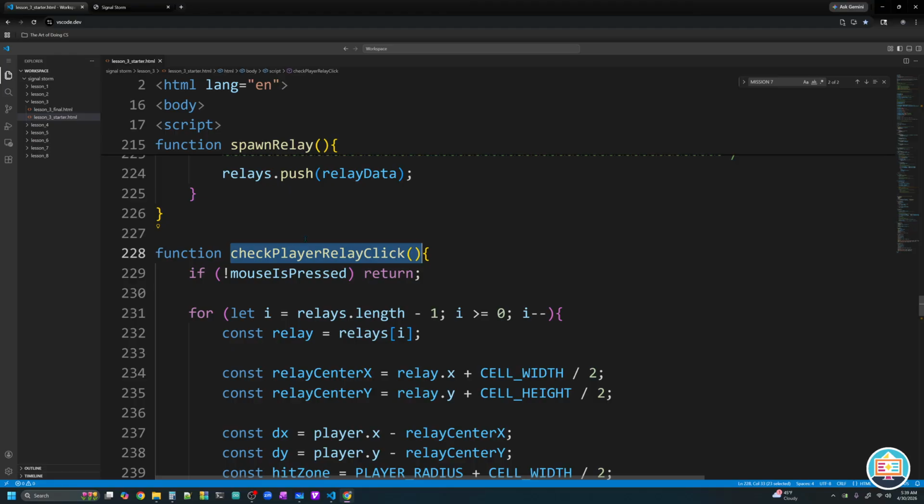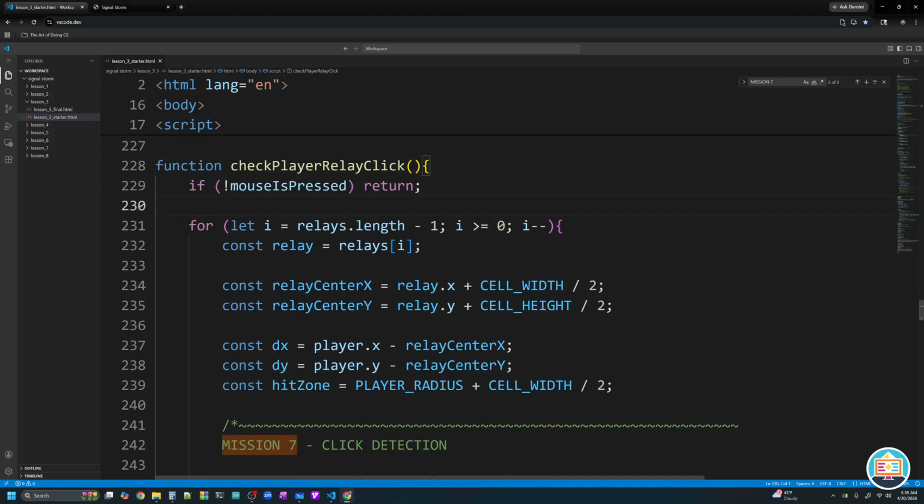And so the first thing that we do here, we ask a question and we say, if the mouse button is not being pressed, we're just going to get out of this function. There's no need. The user did not click at all. But we're going to continue if we did press a button. So if we did press a button, it looks like we are looping through our array of relays. Now this time we're looping a little funky. We're saying let i equal relays.length minus 1, i greater than or equal to 0, i minus minus.